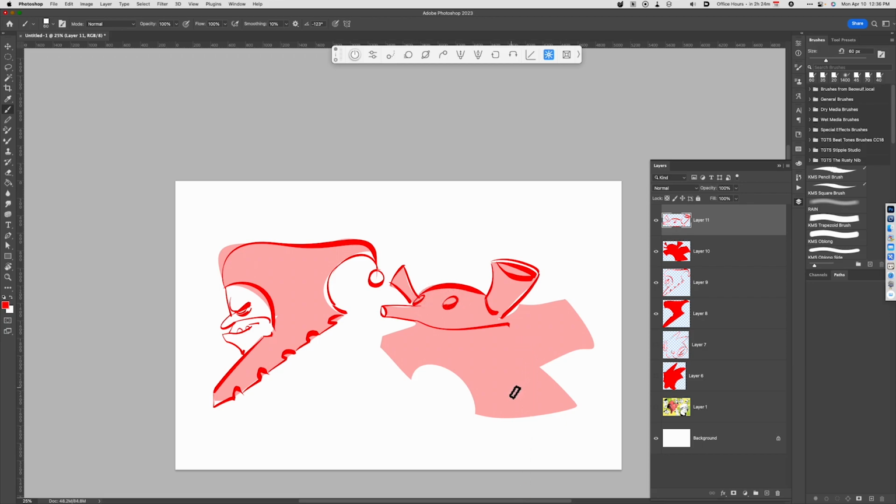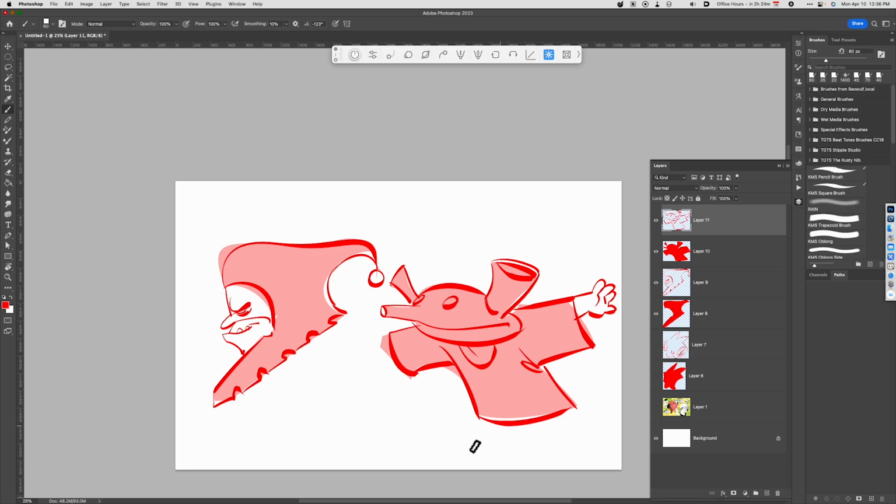So I've got this weird head. I've got this mouth for the character. This could even be like some kind of a t-shirt. I'm just going to go ahead and call this a t-shirt. And you can add some arms. Maybe his arms are ridiculously short. And you can also draw outside of the form.